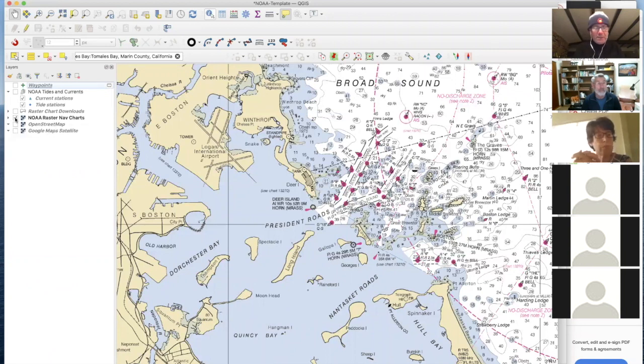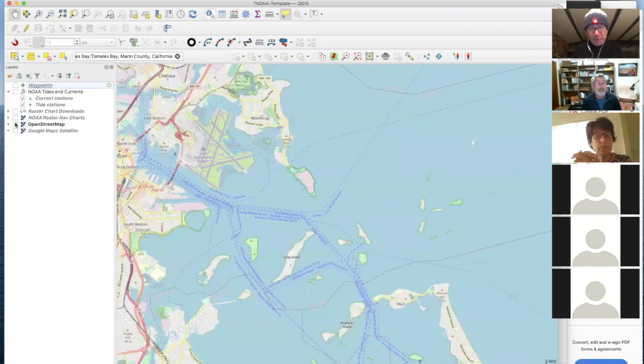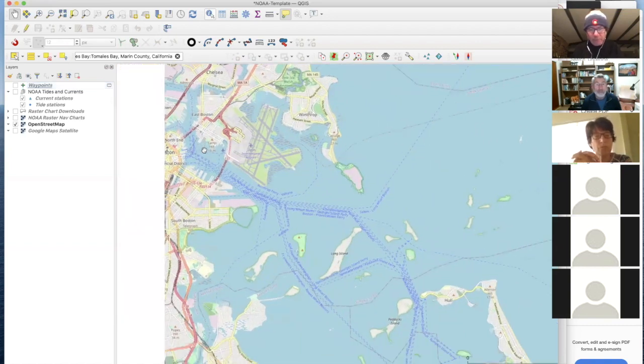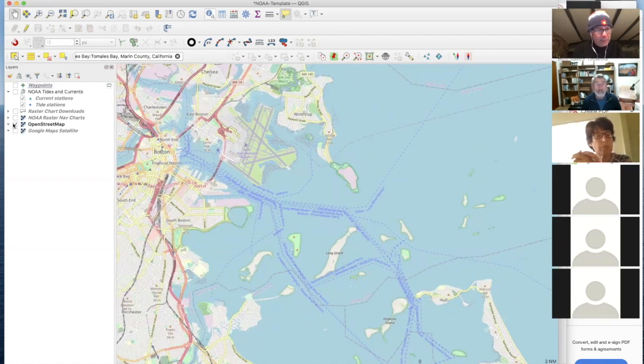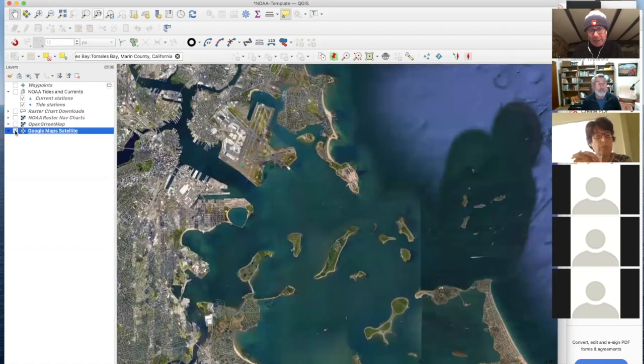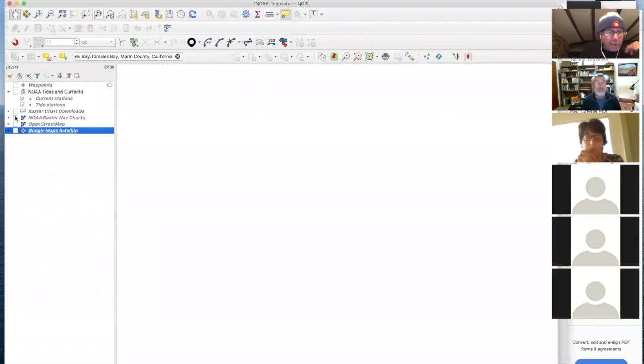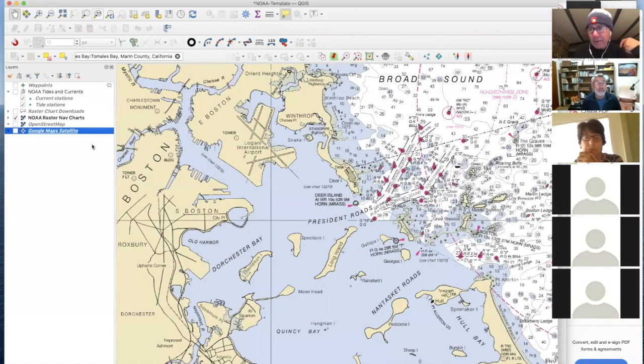And some layers are flat surfaces of information like this chart layer is, or another one is OpenStreetMap, which is sort of like a free version of Google Maps with the streets, public domain. And there's also a satellite layer that I've thrown in. That's a Google Maps satellite layer. So those are all kind of flat, opaque layers. Those are called raster layers.